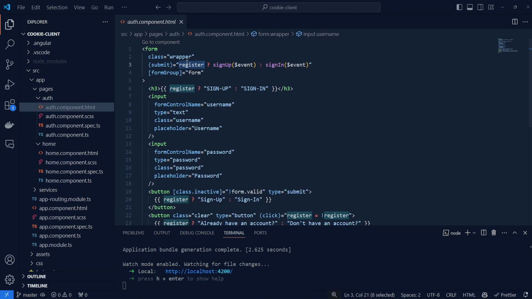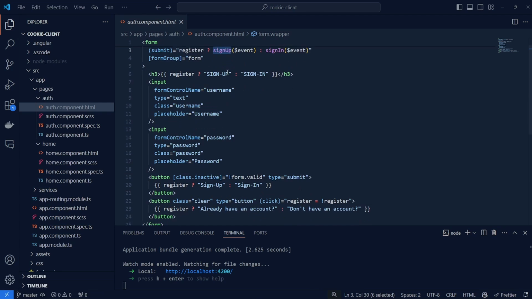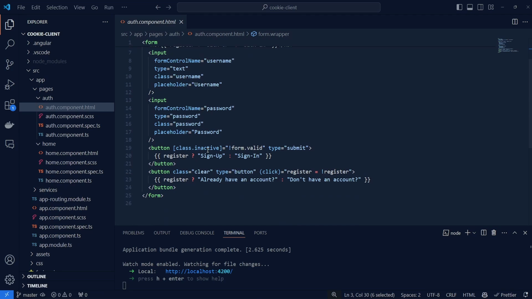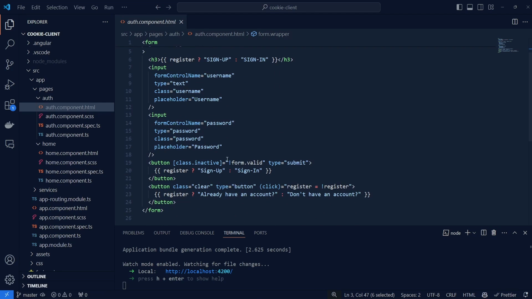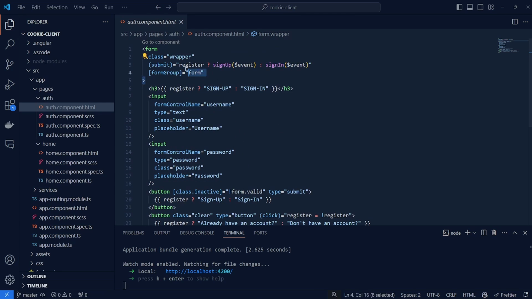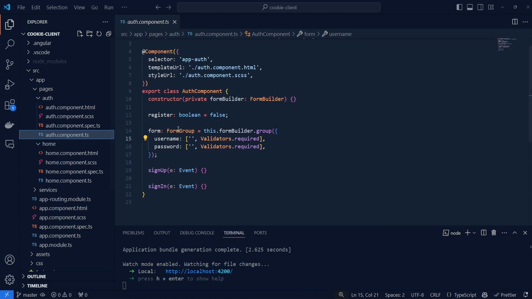So to recap, if registration is set to true, then we call the signup function when we click on the register button, or if the registration is set to false, we call the sign in function when we click on the login button. So basically the idea here is that we have a single view and it is controlled by this boolean here. And again, our inputs are connected to our form group here.